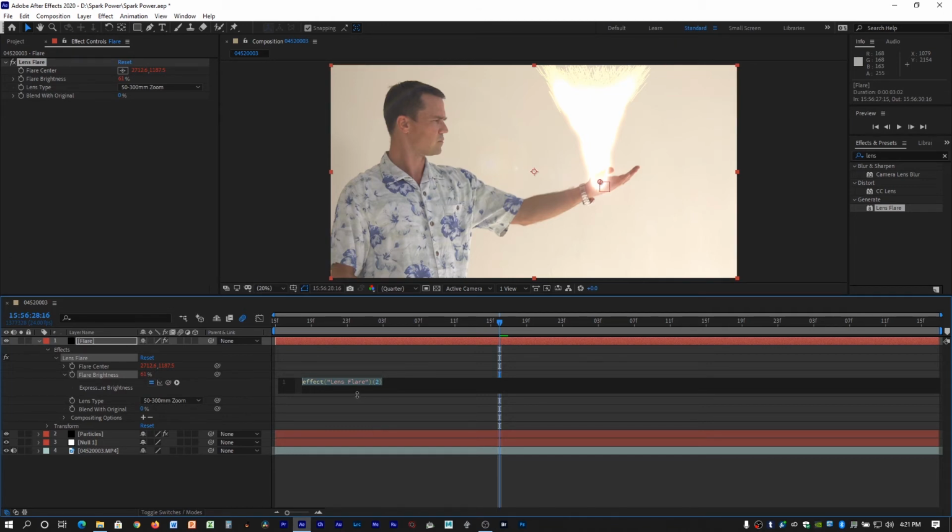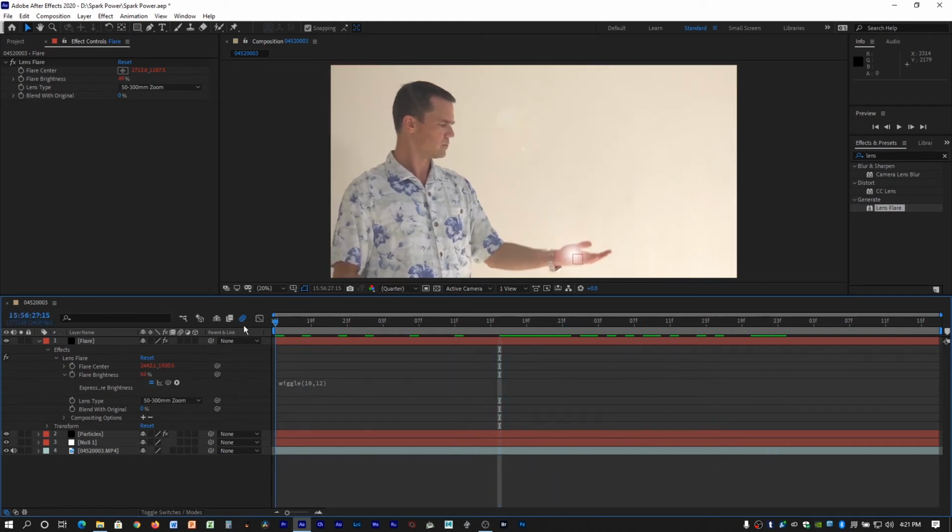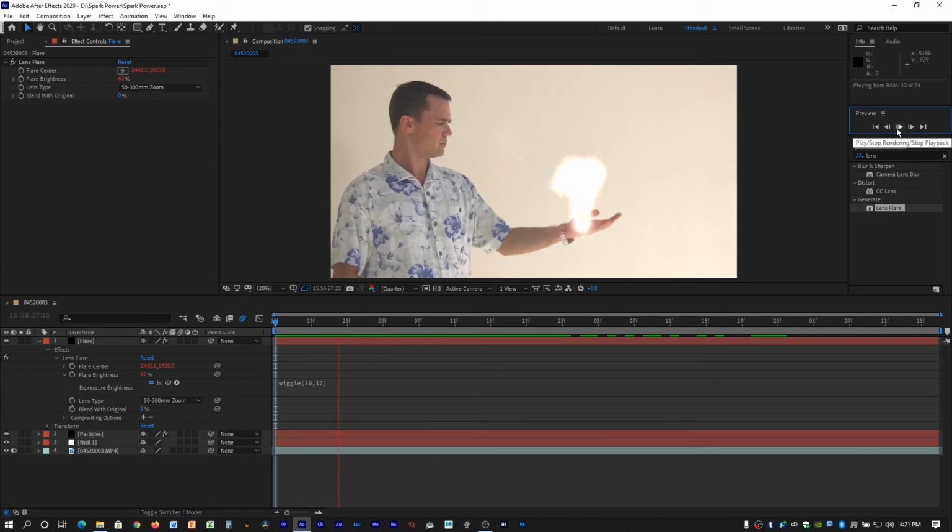So I'm going to type the word wiggle, and then a parentheses. I'm going to type in 10, comma, 12, and close the parentheses. And then I can just click out of that. What that's going to do is it's going to be adjusting the brightness of that, but it's somewhat random. It's going to be changing that brightness over time. And now you'll notice that that brightness flickers.